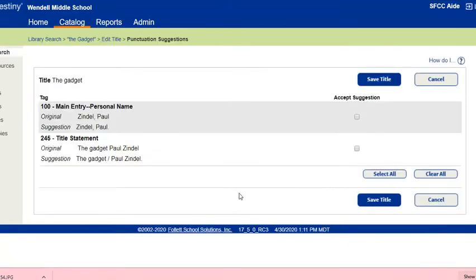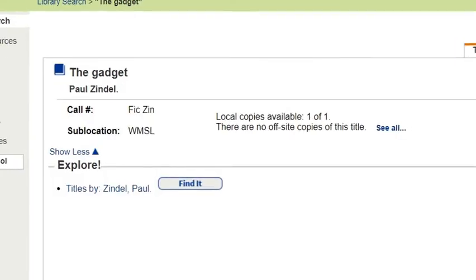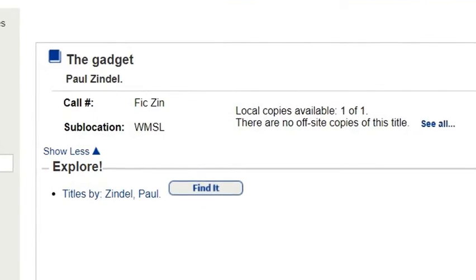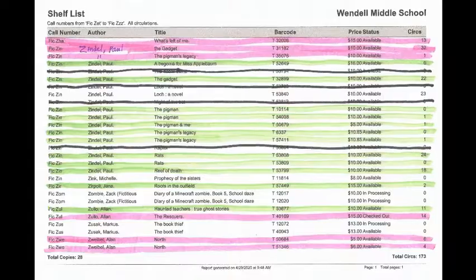Hit Select All to add correct punctuation to the information you entered. Click on Save Title, and now you can see that your title includes a correctly capitalized The Gadget, followed by Paul Zindel. Our call numbers look right. In the Explore section, it says Titles by Zindel, Paul. So we have added some useful information to this, although it's not complete just yet.